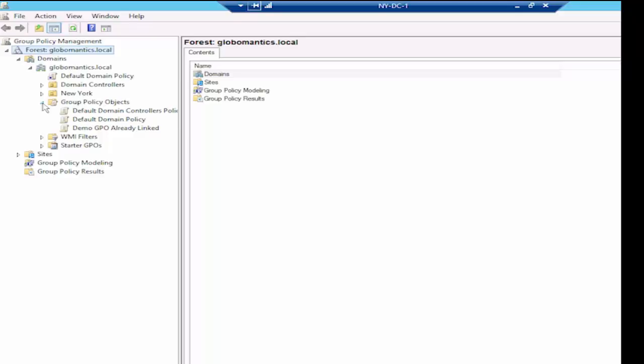The S in the LSDOU has to do with sites. Now, I don't have any sites set up in this environment, so there are no sites that we're going to have any group policy objects linked to. Then we have the D, right? LSDOU, D for domains. Here we have our domain, so here's the globalmantics.local domain. So it would be any group policy objects linked to that domain, and here we have the default domain policy being the only one linked there.